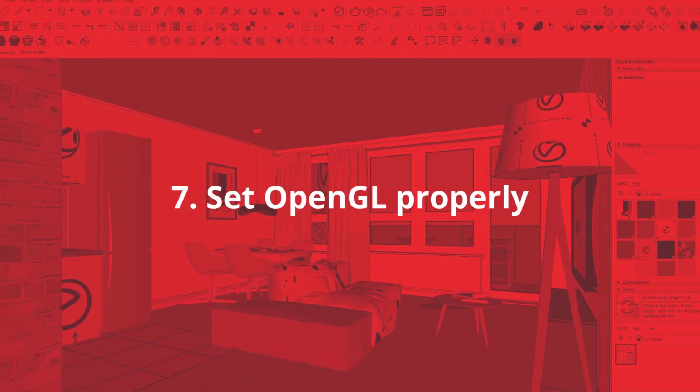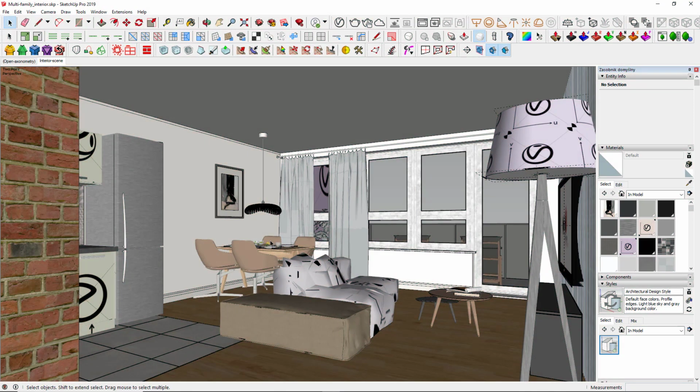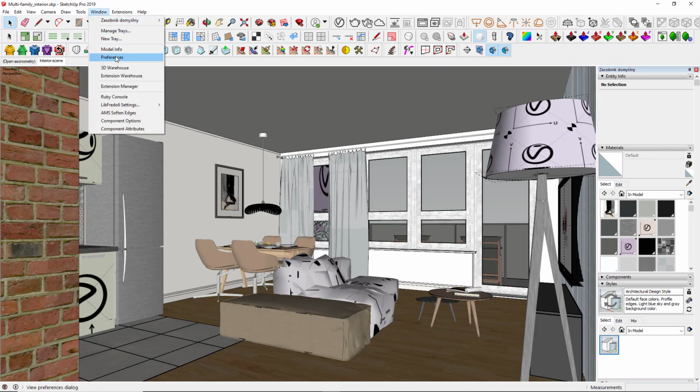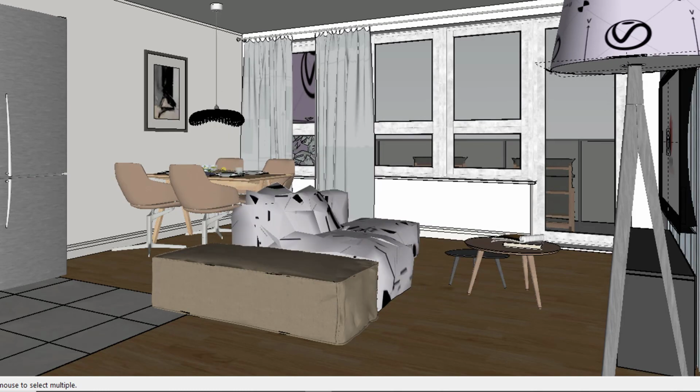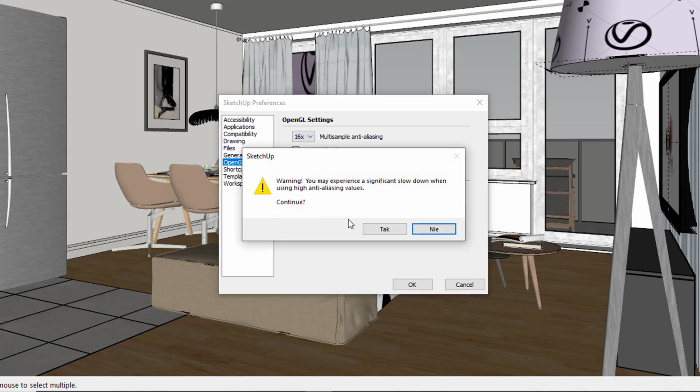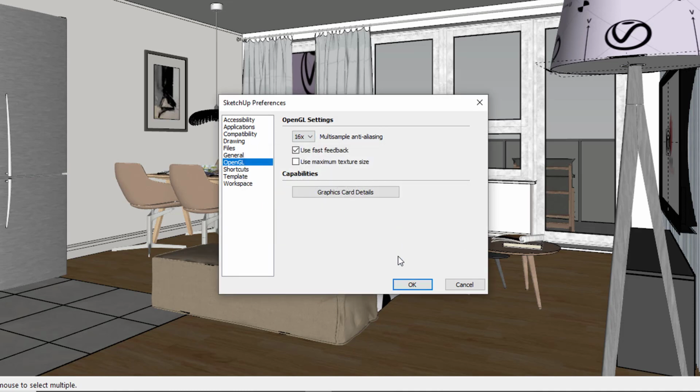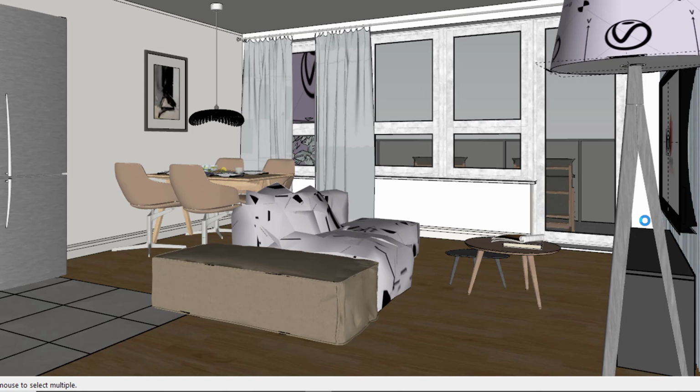Set OpenGL properly. OpenGL settings should be fine by default, but if they are not, they may affect software performance dramatically. First of all, use maximum texture size should be unticked, and use fast feedback remains ticked. Then there's anti-aliasing, which can make your edges look jaggy or smooth. Smoothness, however, comes with a price. As you can see, it may slow things down. Go with the lower values then.